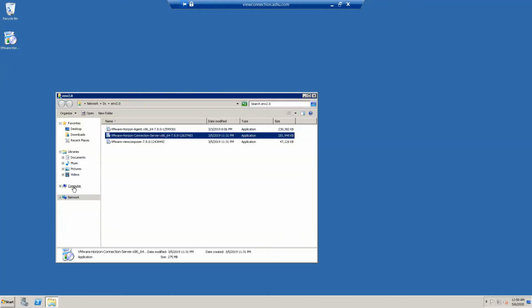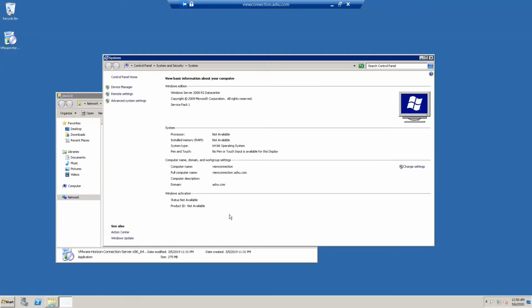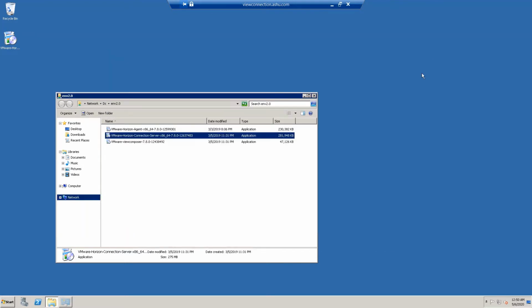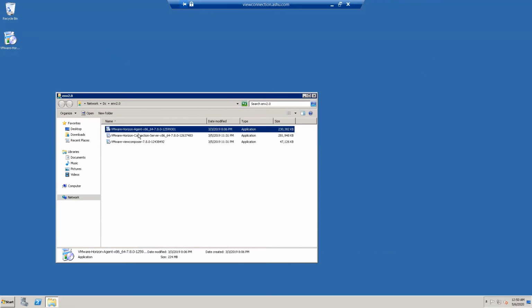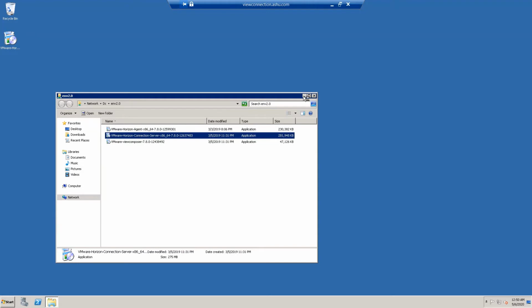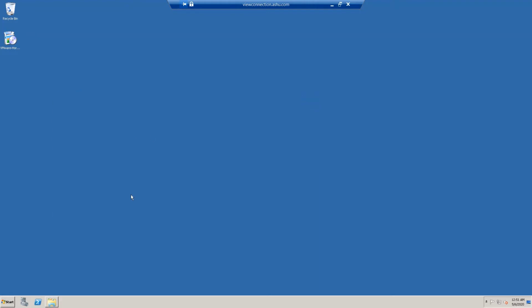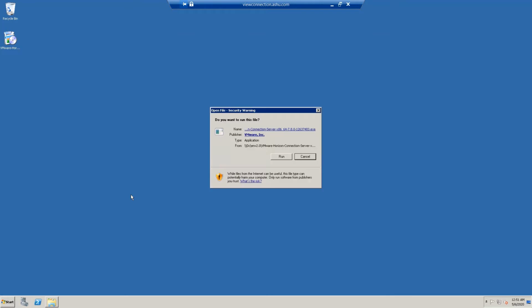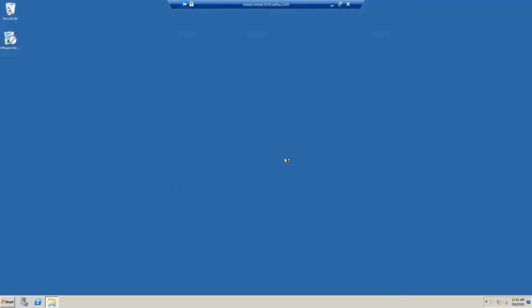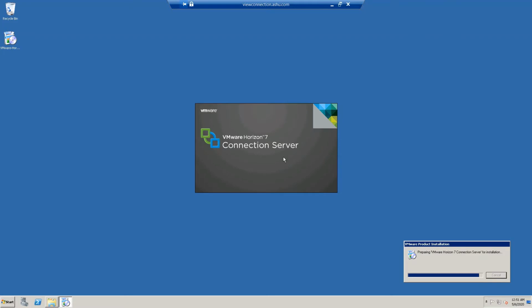All right, so this is the server that I have. You can see I have the 7.8 connection server installer there. The connection server is currently joined to the domain and activated. Everything is configured correctly here. This is the 7.8 installer that I downloaded from myvmware.com, and it's on the desktop at the moment. Now we'll go ahead and initiate the installation.